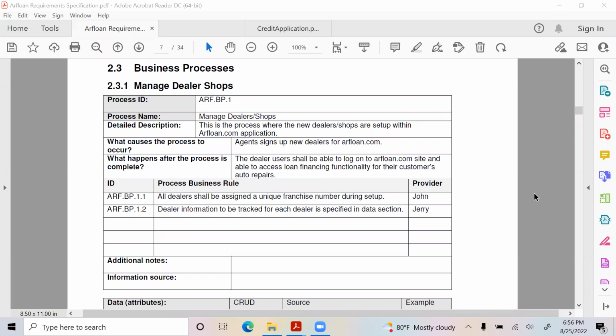And then it talks about, hey, if I'm done with this particular process, what would the system look like after that? So essentially, it is laying out that once I'm done creating dealer shops in the system, the users who work at that dealership should be able to log into this site and should have access to the loan financing functionality so that they can create credit applications for their customers.